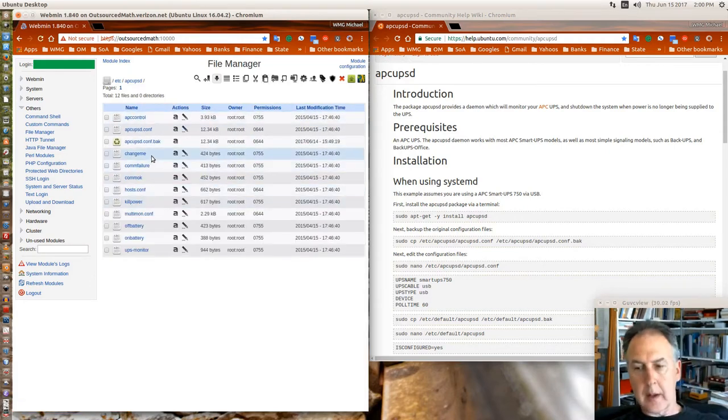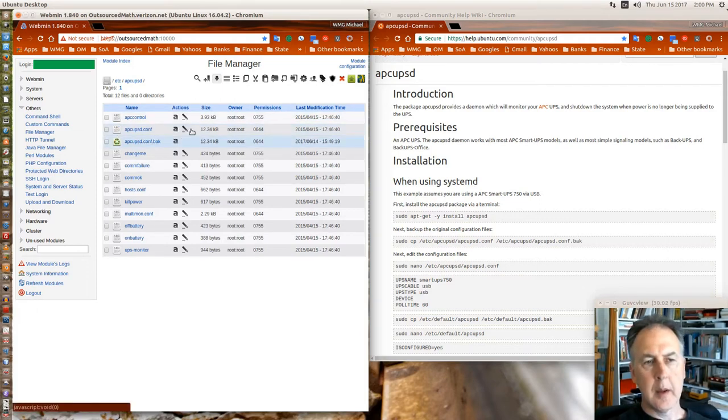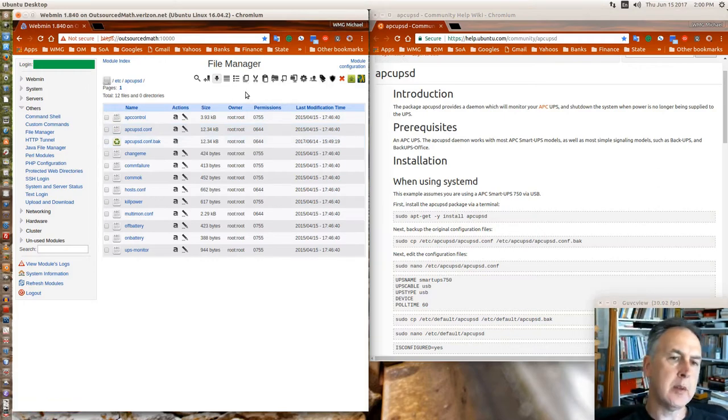A trick that I've tried before in Webmin was to do the copy operation and then do a rename operation and then do a paste operation, but that did not work. For some reason, the rename command makes it forget that you clicked the copy operation. So for some reason, that's just not doable in this interface. But here we are.